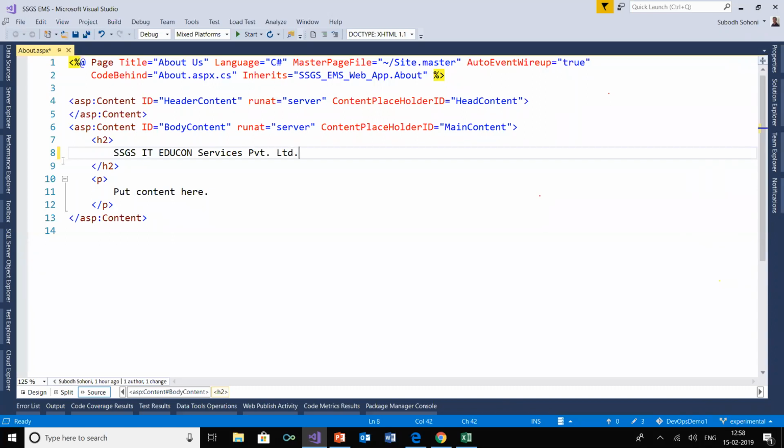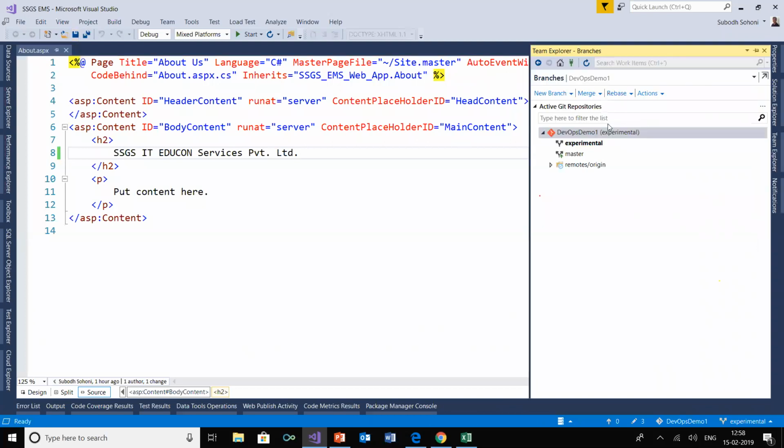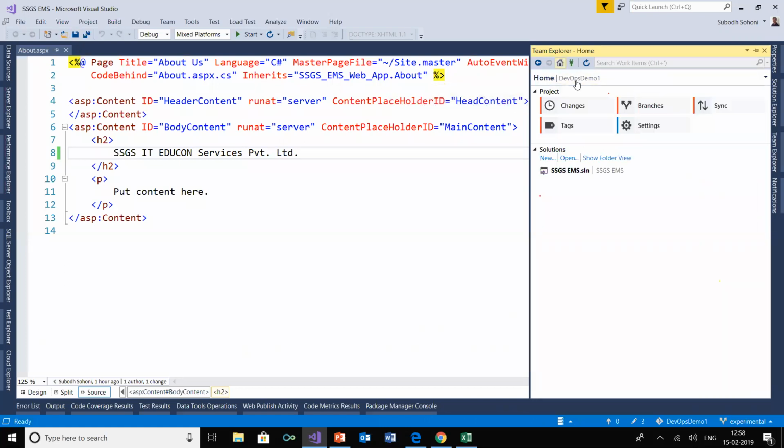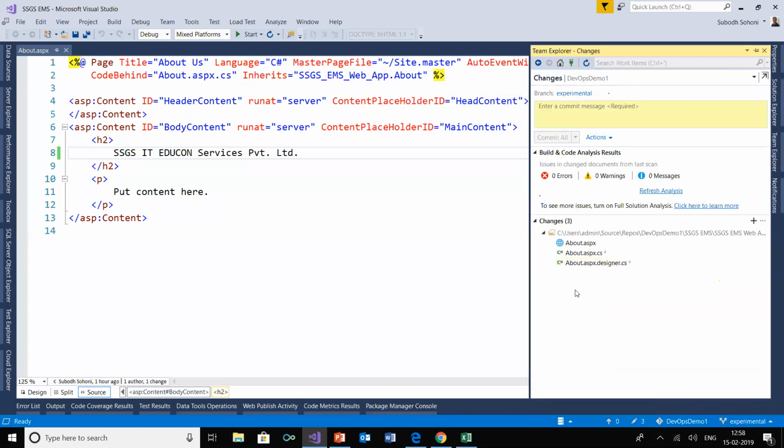I put that, save it. So this is a change which I have done, some experimental change. I can go back to the changes and you will see that this has happened and the branch is experimental one. So these are the changes which have happened.